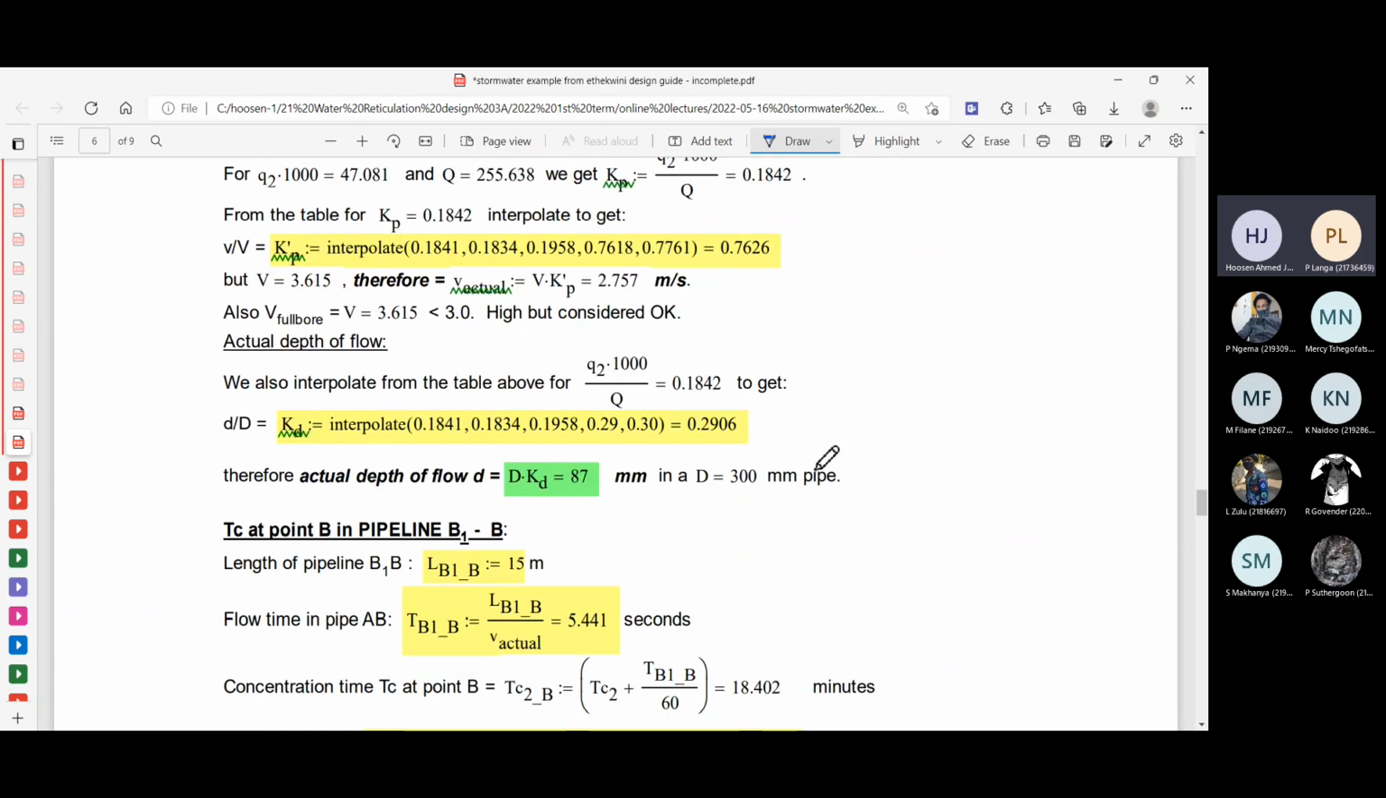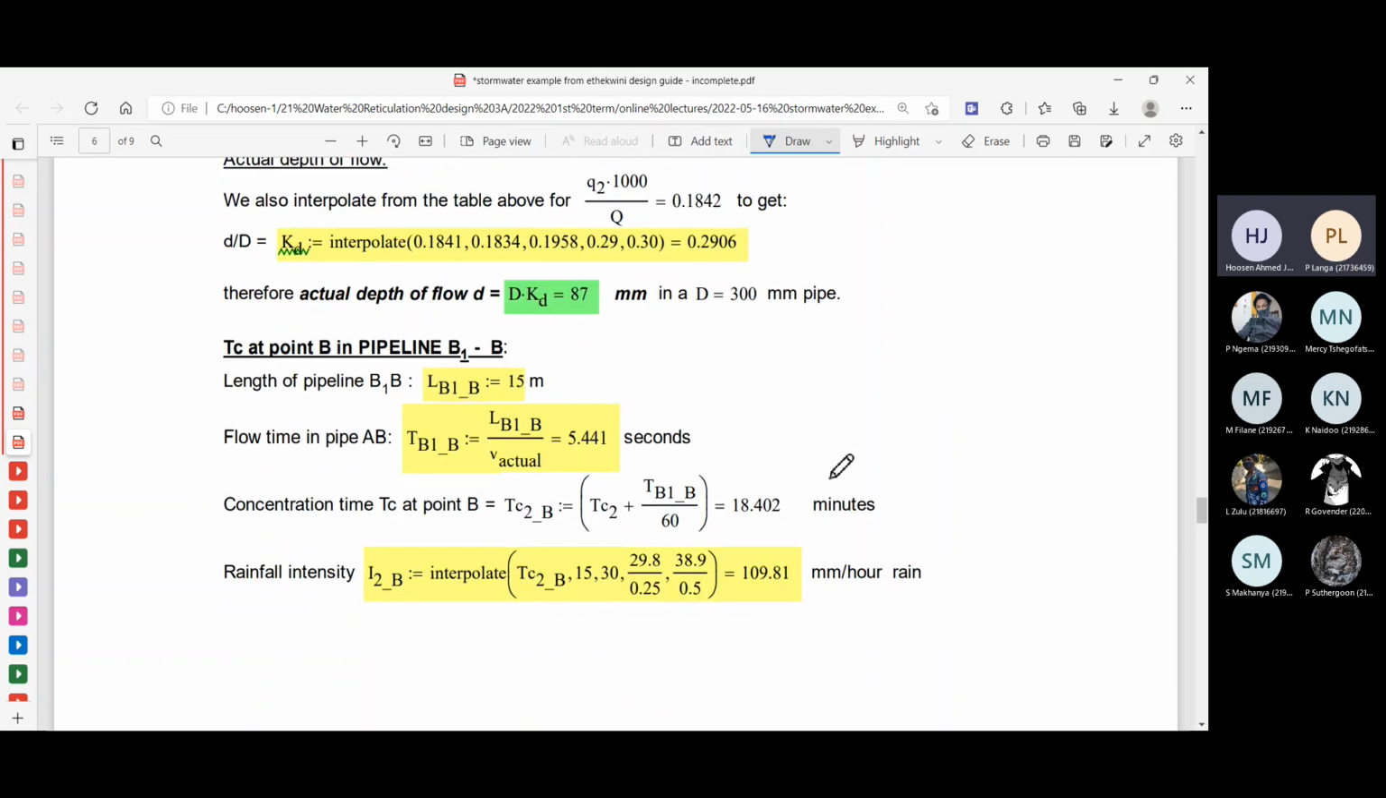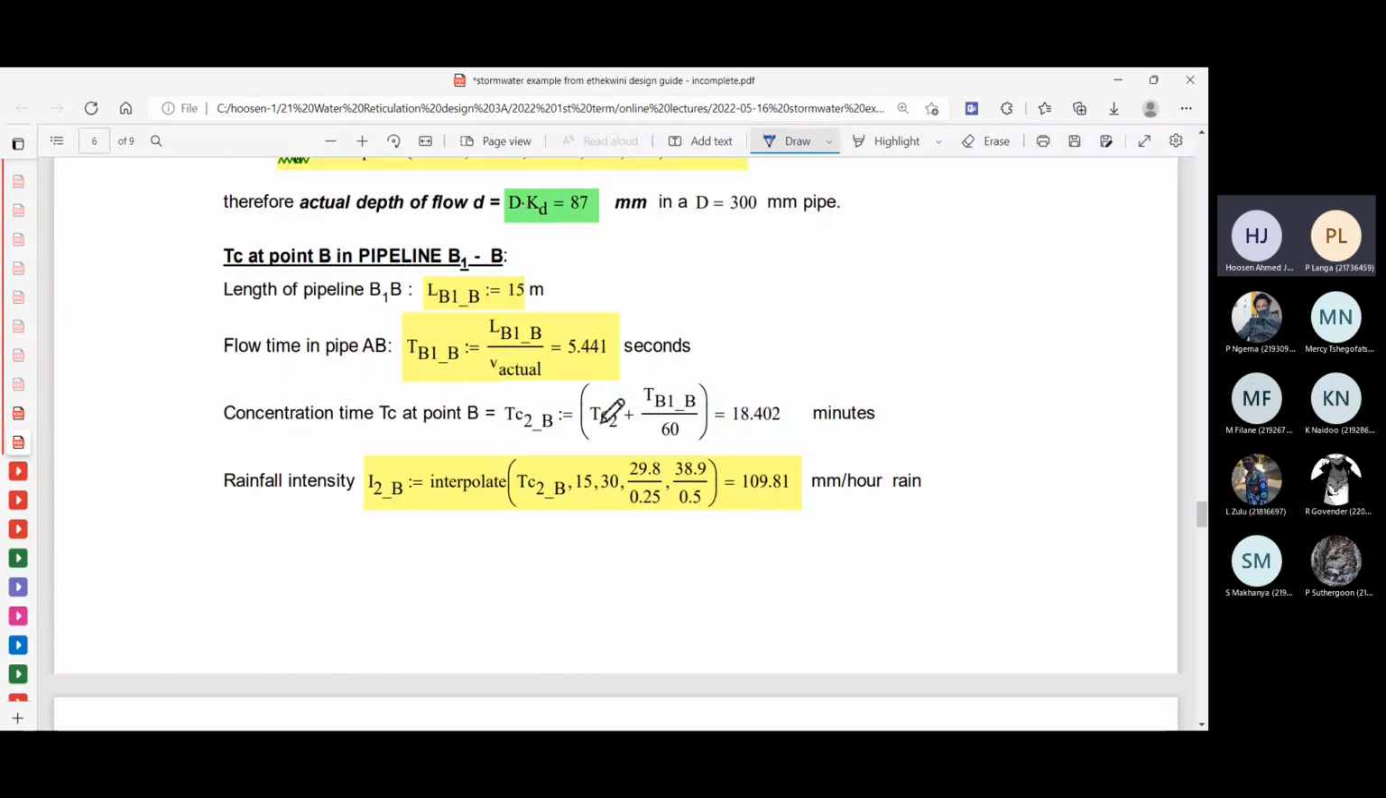And what I want to get to is the concentration time. If you look at the concentration time at B, there's the time for the flow. This is what I was looking for. The time it takes for the flow from that inlet at B1 to the manhole at B is only 5.4 seconds. Because it's such a short distance, that's why it was stated there as negligible.